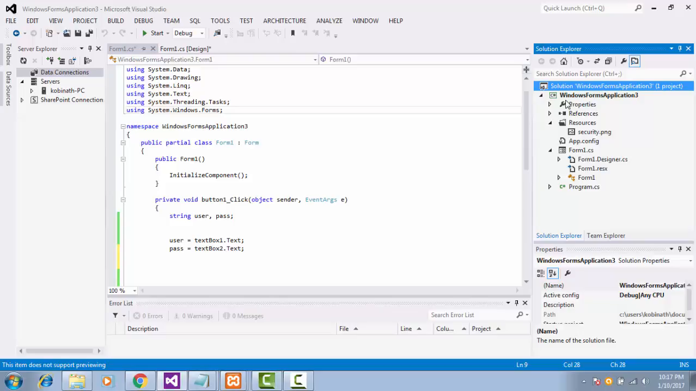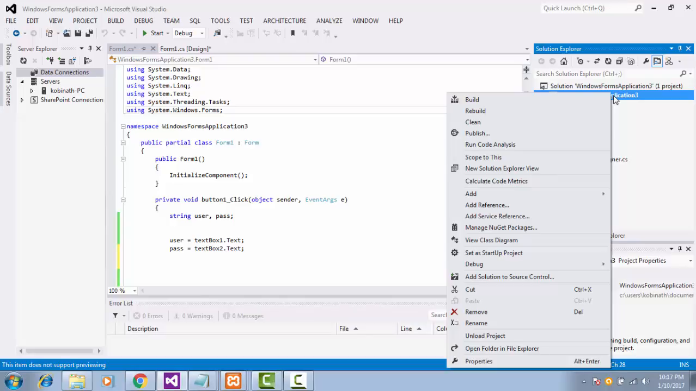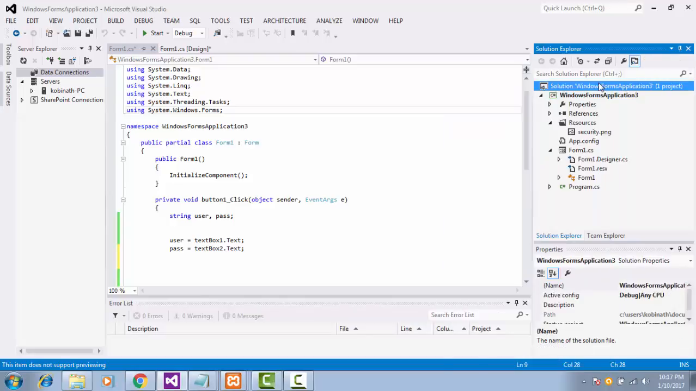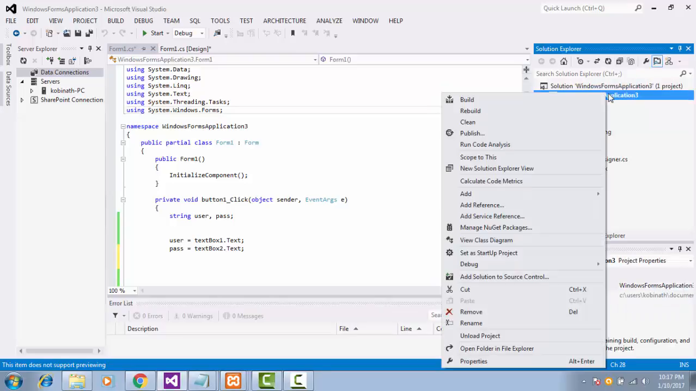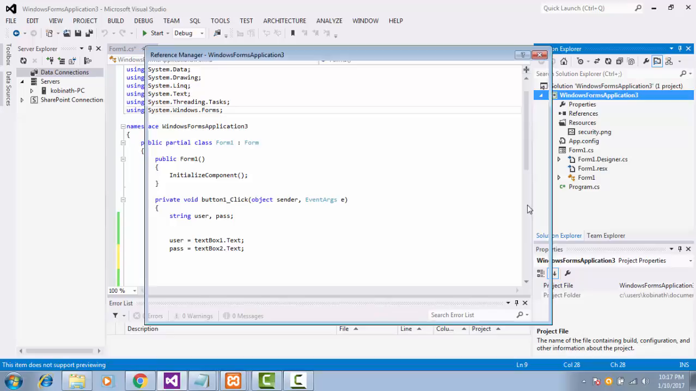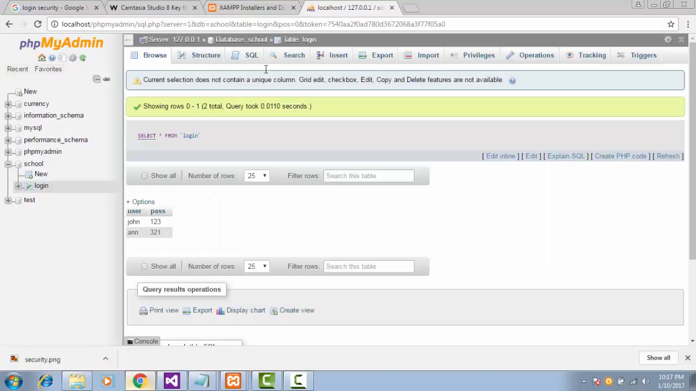Now I am going to connect both the MySQL database and SQL Server. Before connecting the database, you have to add the reference. How to add the reference: click on the C# project. Here this is my project window, Windows Forms application. Right click and select the option Add Reference, then select the reference. I already selected the reference here. For that, you have to download the MySQL connector.